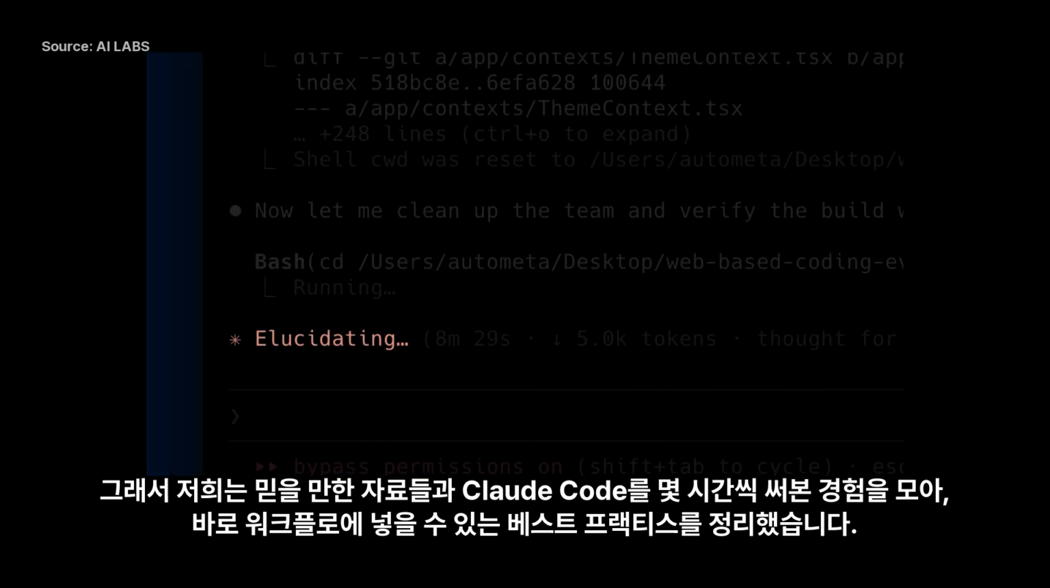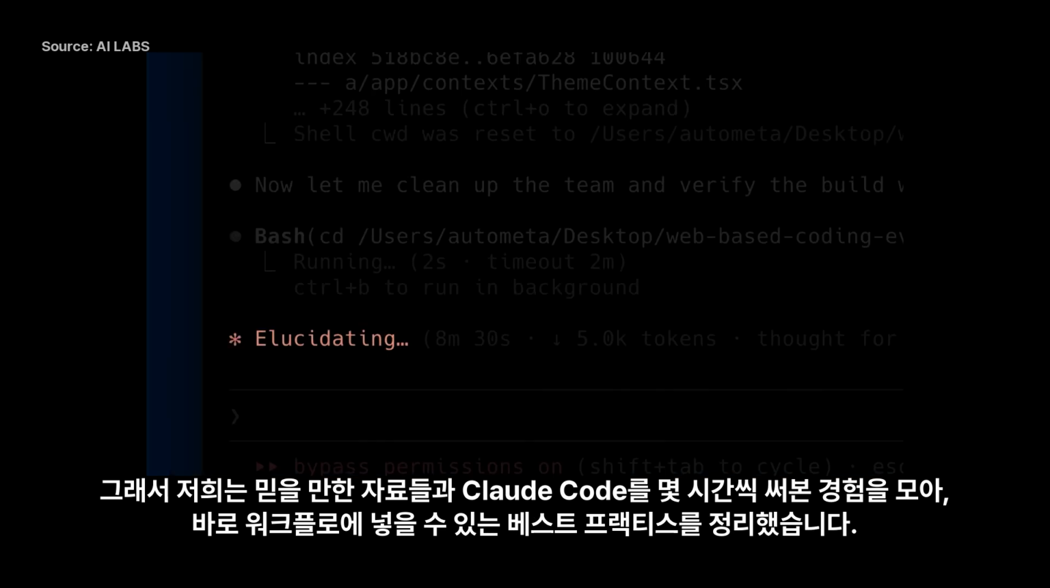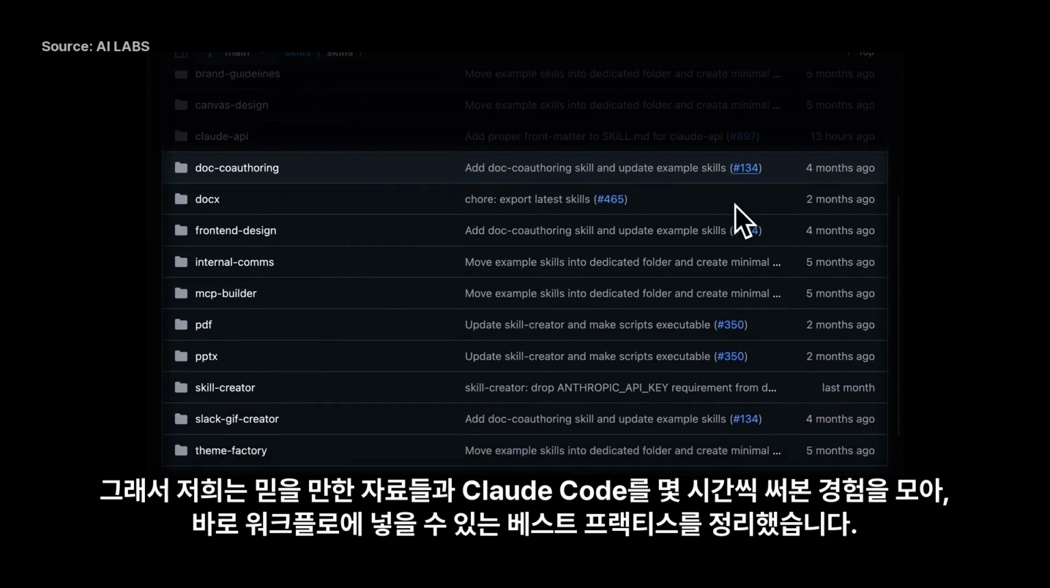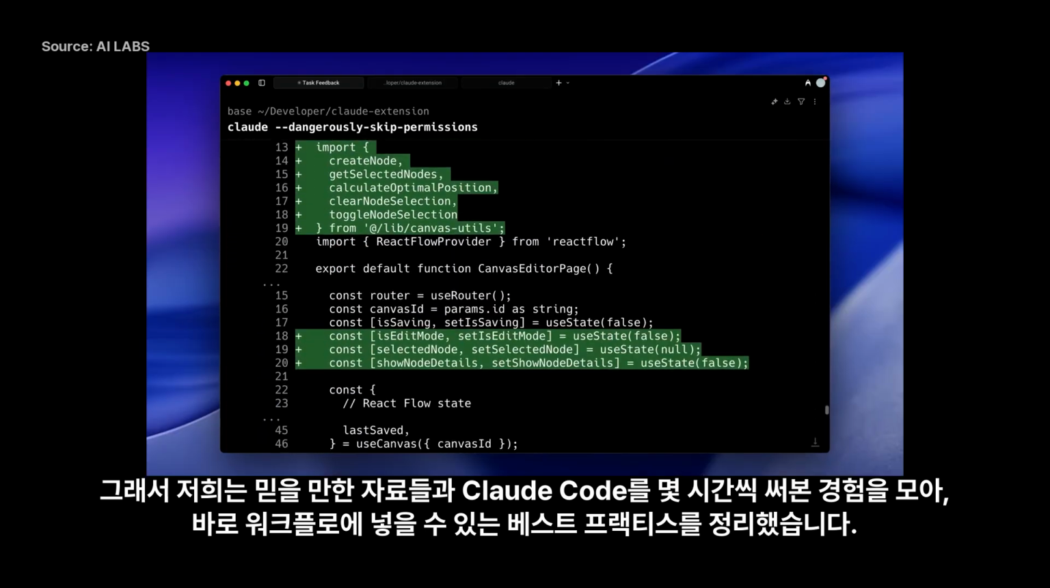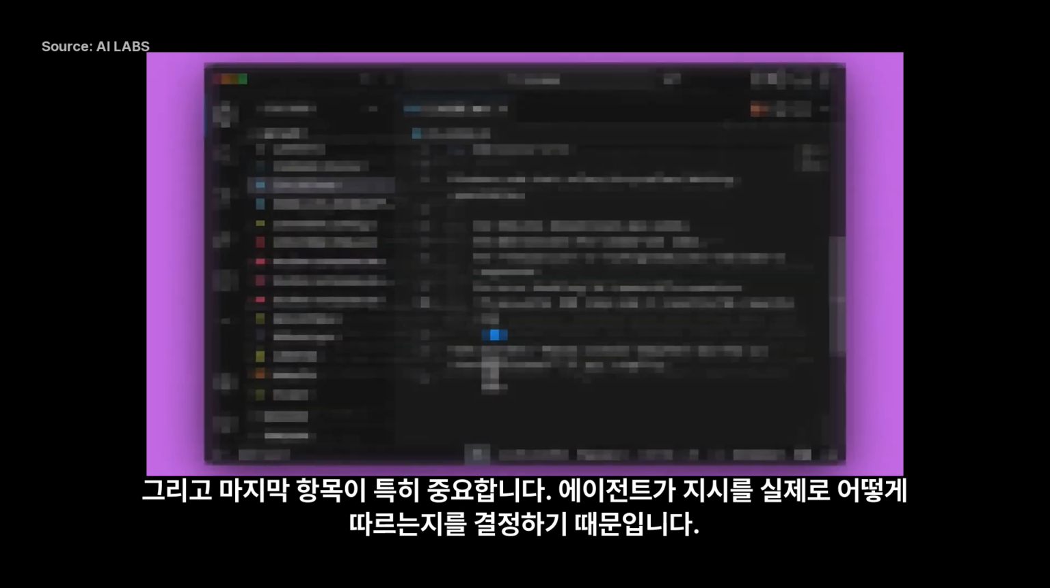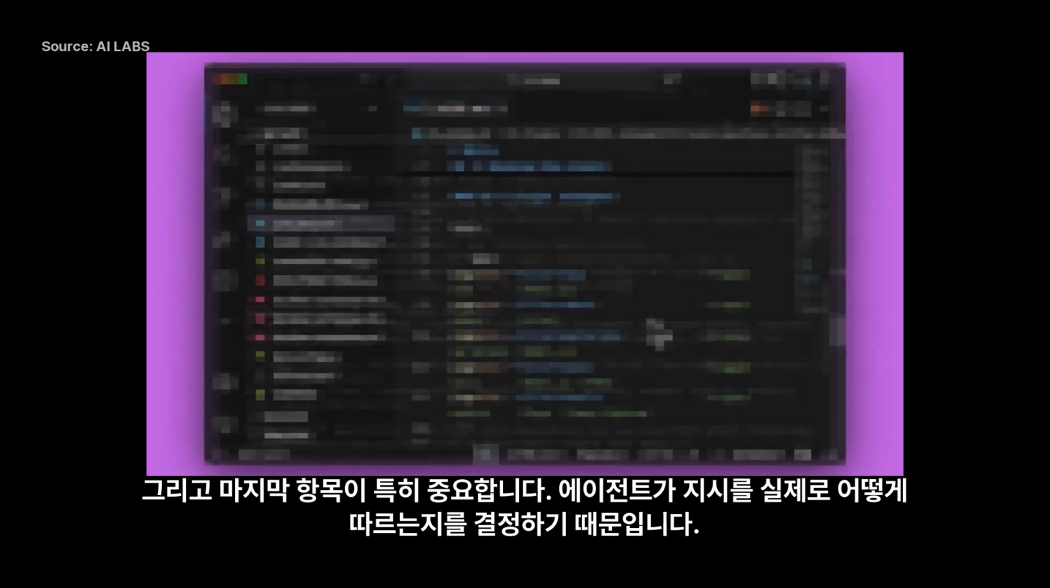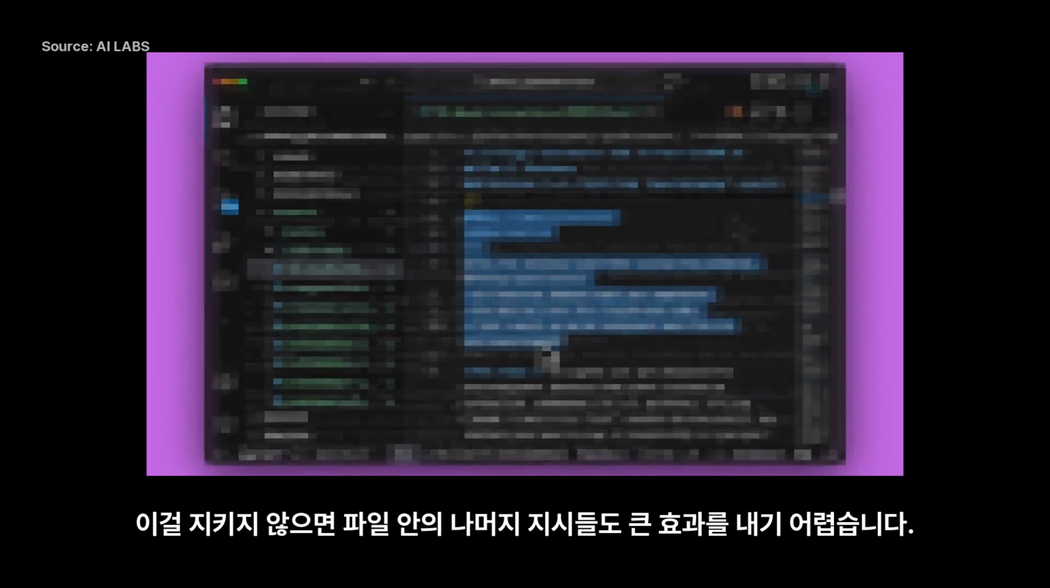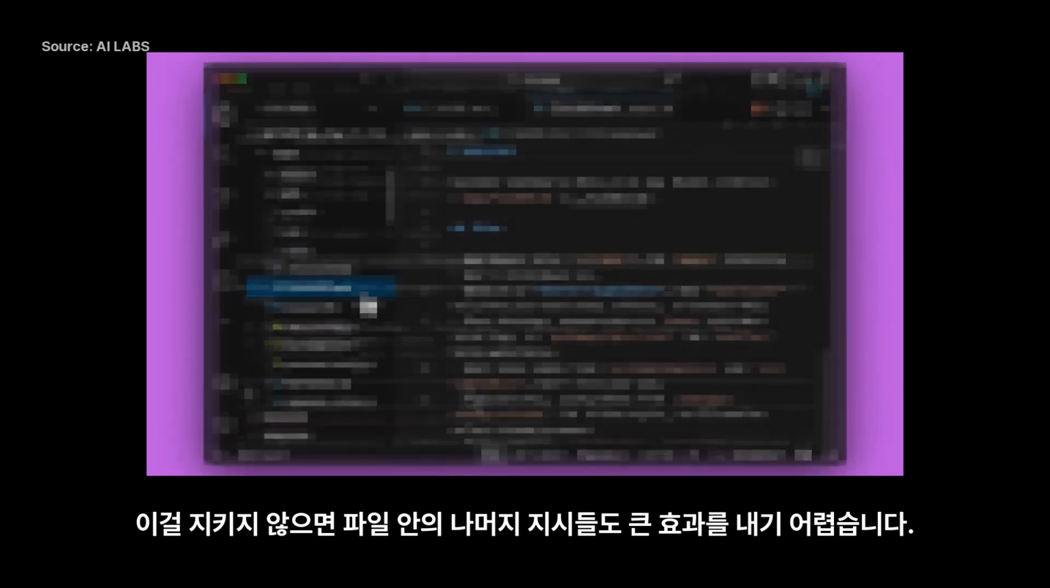So for that reason, we compiled the best practices you need to follow from other credible sources as well as from us spending hours with Claude Code so that you can plug them directly into your workflow. And the last one is important because it determines how your agent actually follows your instructions, and if not followed, the rest of the instructions in your file won't be that impactful.